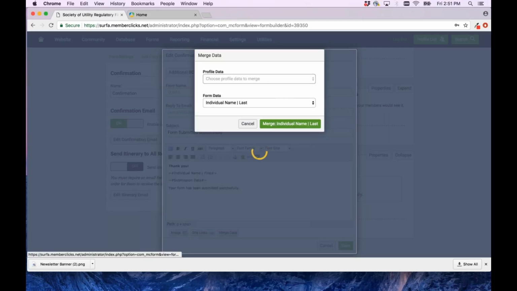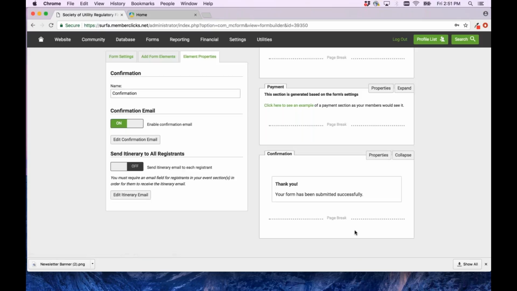So if you'll go ahead and get in here and try to set up this confirmation page, click properties and do the confirmation email, I think that gets you some good hands-on experience. You can also set up an itinerary that'll send to all registrants. The confirmation email is only going to send to the person who registered. So if I registered and also registered my coworkers, Kelly and Brittany, only I would receive the confirmation email. But myself, Kelly, and Brittany would all receive the itinerary.